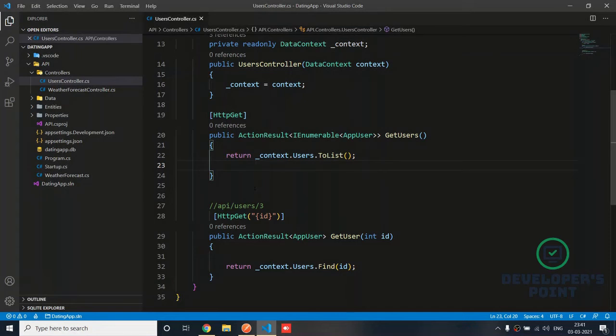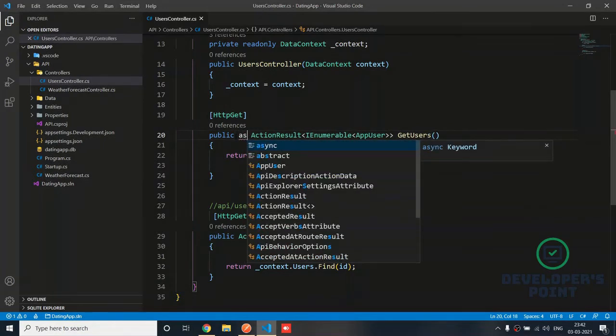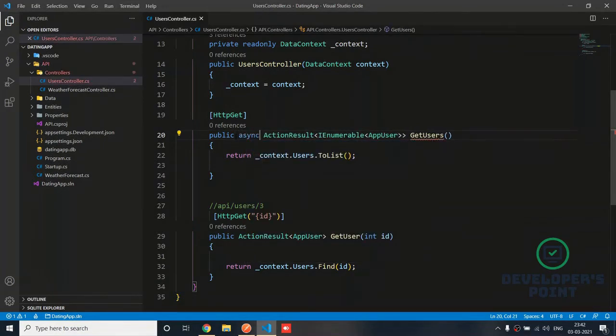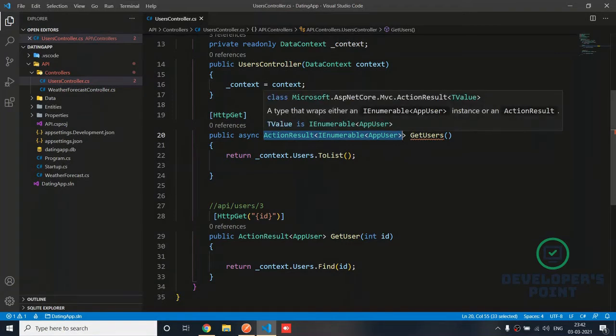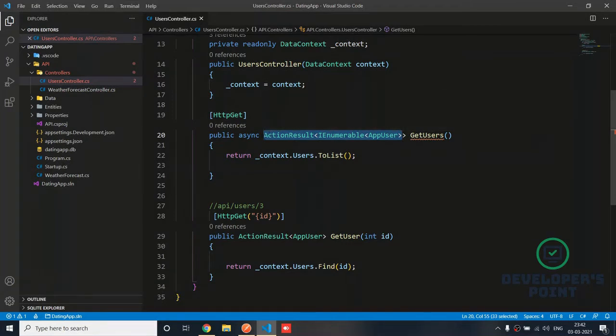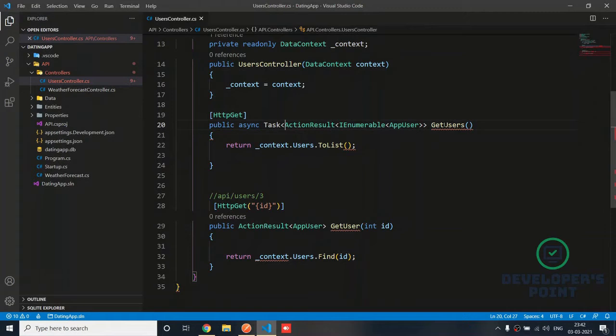So what we need to do to make a method asynchronous? First of all, we just need to add a keyword called async. And we are going to tell our method. But at this moment what we're returning here is an action result. What we need to do is make it a task. So I'll just start a task here and wrap this action result in the task. So I'll just close this and wrap it off.